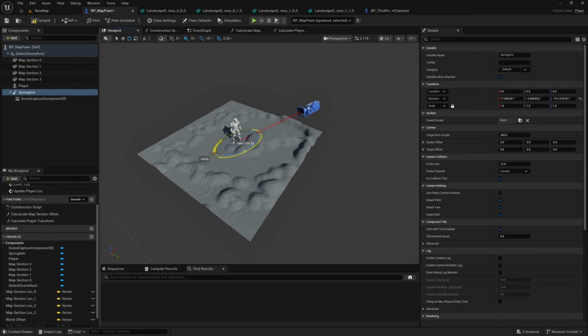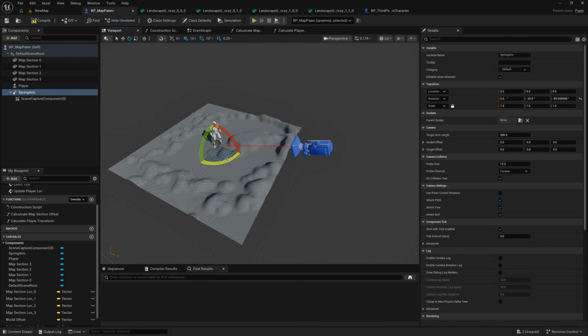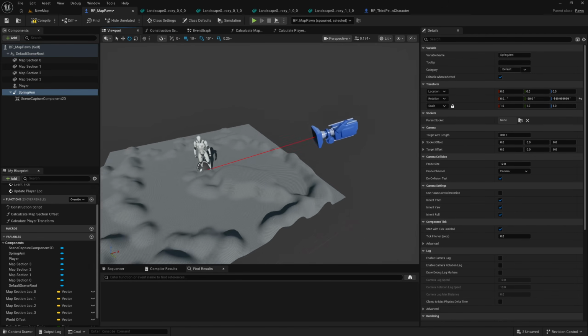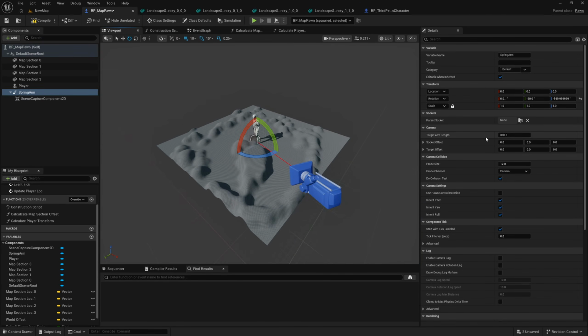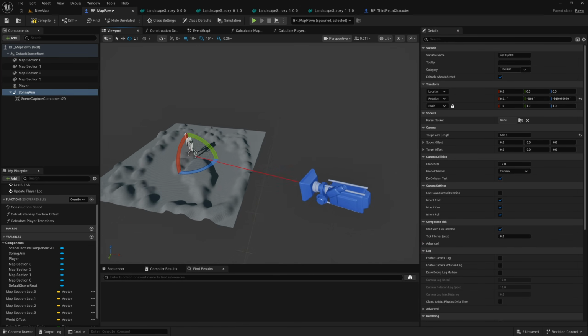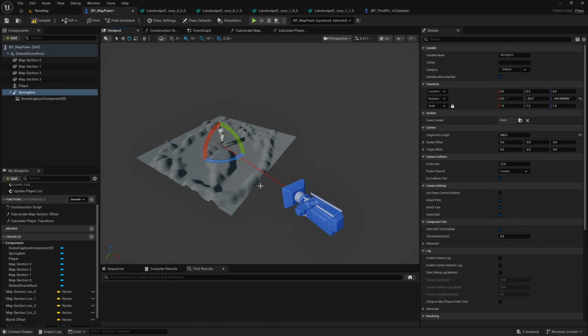So, I'm rotating it in object space there. We'll rotate this in world space like so. And I can put it something like that. I can also change the default target arm length to something a bit longer, so we can see more of the map here. But I am going to show you how to change all of this at runtime so that you can scroll in and out with your mouse wheel and zoom in and out and use the W, A, S, and D keys to also look around.